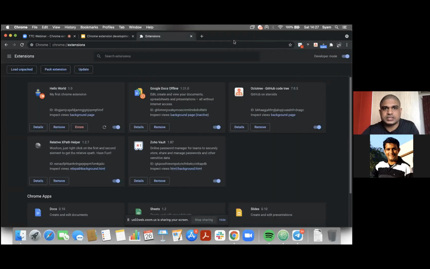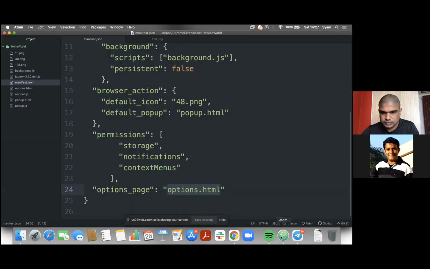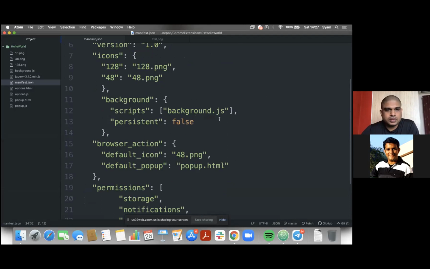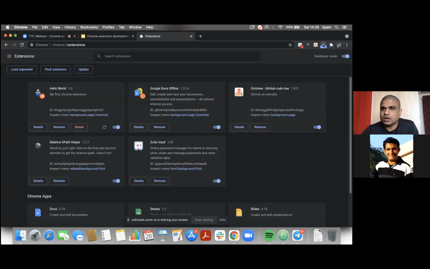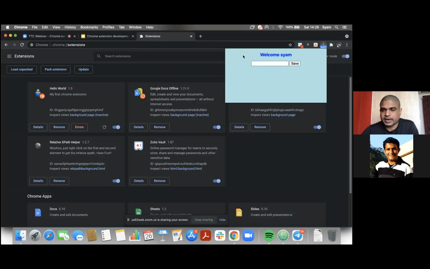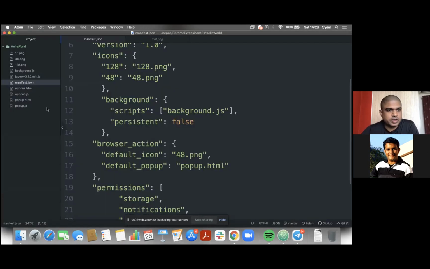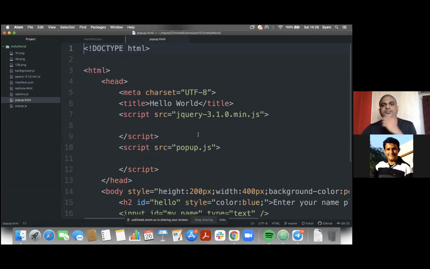So we will see the code one by one and how we are going to do it. Let's go to the popup.html. So popup.html is the HTML you should be seeing when you click on the pop-up. Correct, this page. So let's have a quick look at popup.html.